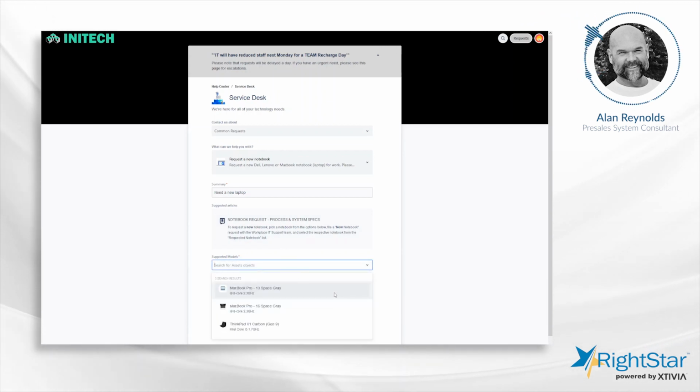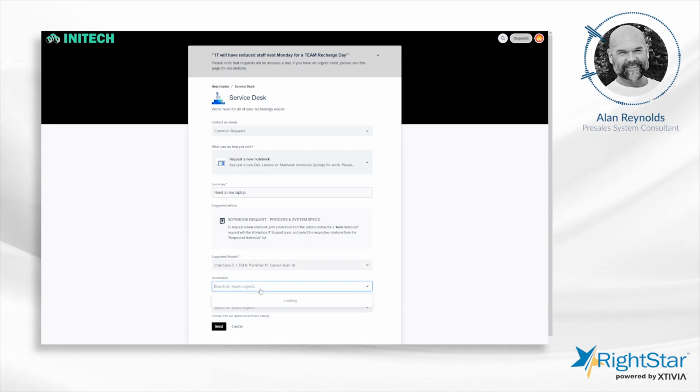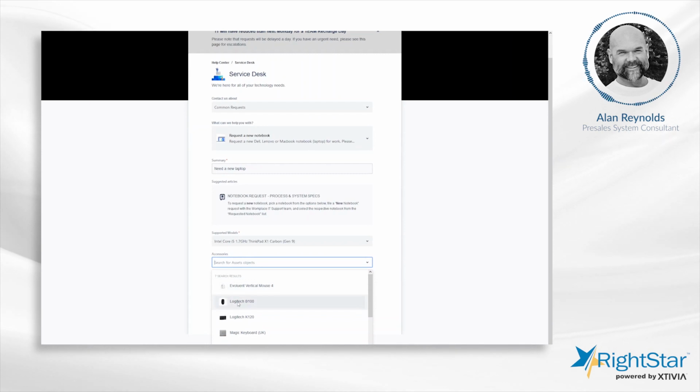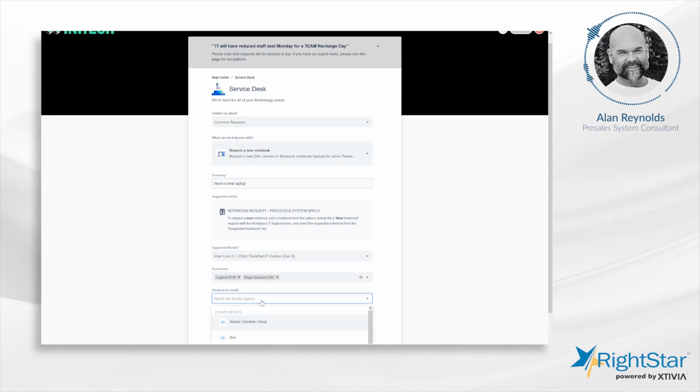I will choose a supported model here, and you'll notice this is a lookup from my CMDB from the asset section that we can talk about in a little bit. But let's say I'll choose this ThinkPad that I want. I also have the ability to choose some accessories I'd like to go with that. We'll grab a mouse and a keyboard, really just to show you that you can set up these drop downs to choose more than one item if you'd like. And I'll even choose, maybe we want a Box shortcut installed there.